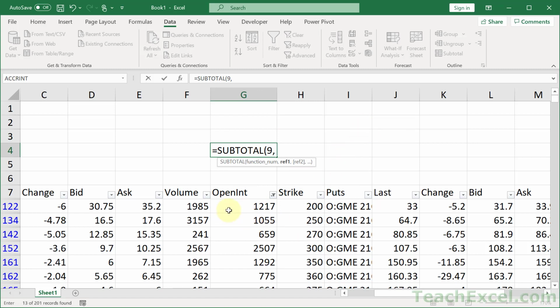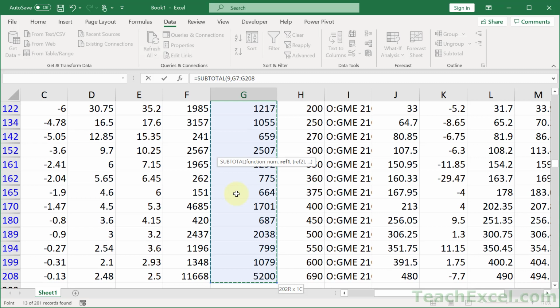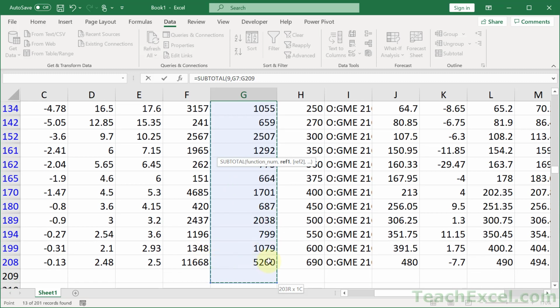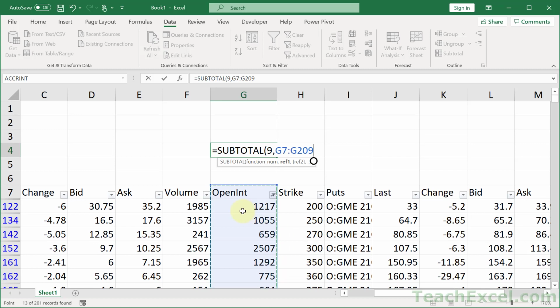Everything for open interest. And what I'm going to do to make sure that I select the entire column, since I have already filtered it, is to click the header row and then hit Control Shift down. And then I'm going to hit Shift down one more time to make sure that I select below the table. Because right now we have many filtered rows. And the first selected row here would not be G8, it would be G122.